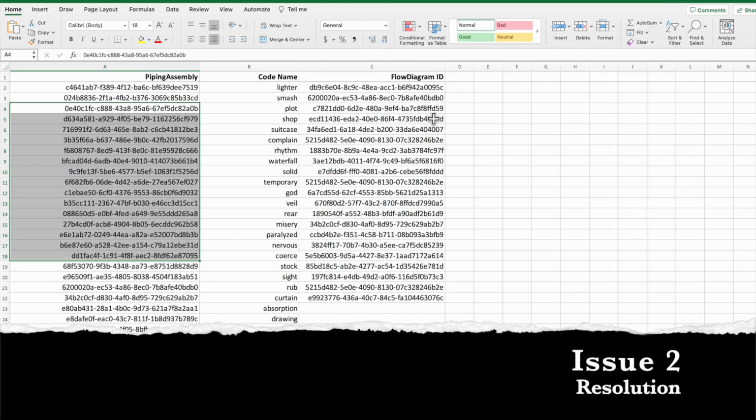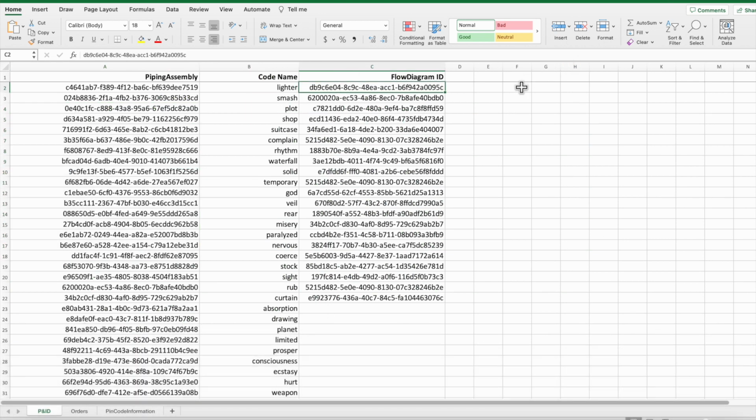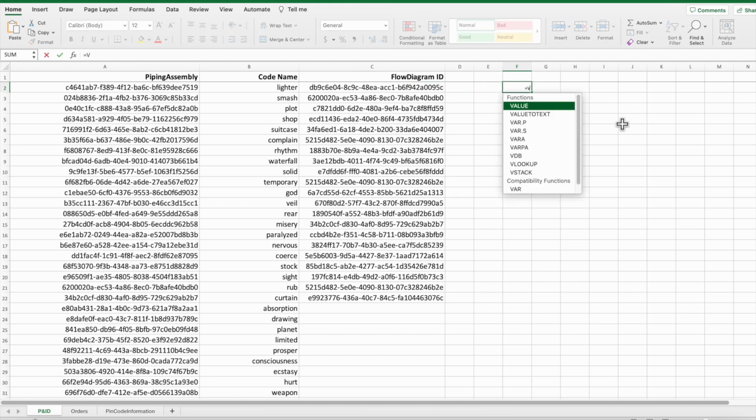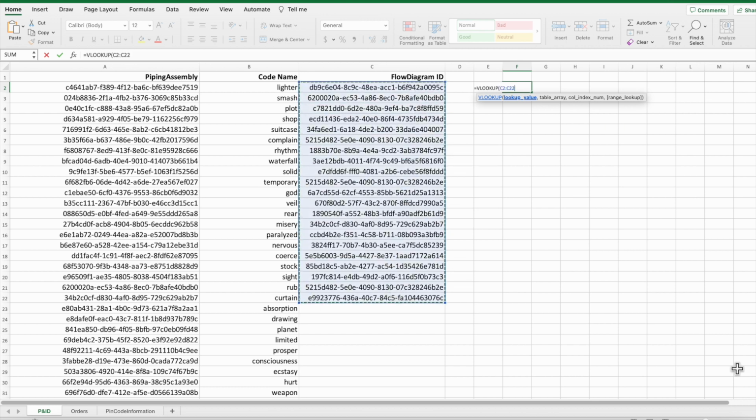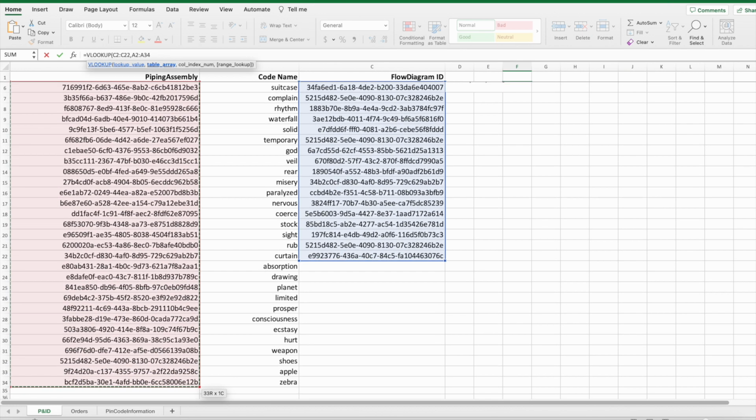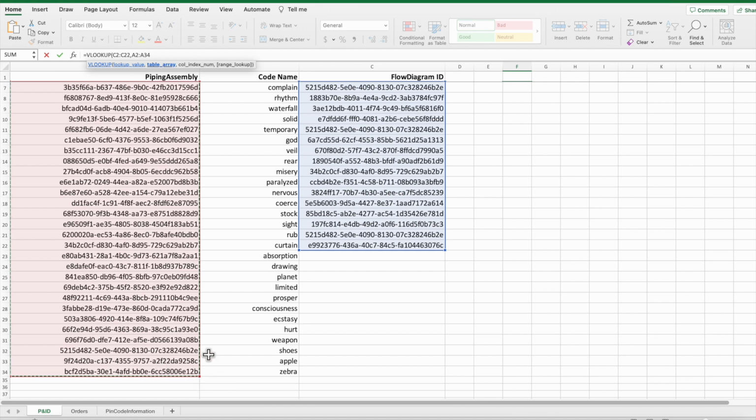The problem number 2 is that we have to identify which of these are present in this master list. So again, I'll do a VLOOKUP. And what is the lookup value? The lookup value is basically this. So I select this. What is the table array? The table array is this. Okay, this is the table array.